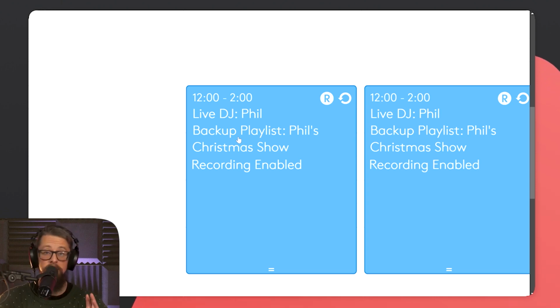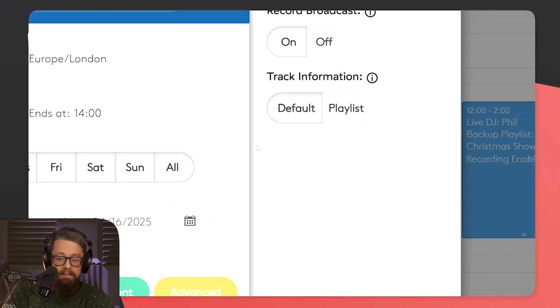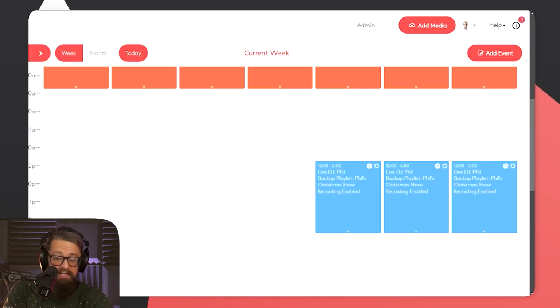However, if any of that is lost, if there's any disconnections, whether that is due to power cuts midway during your show, or maybe you were unable to connect at all, maybe you had some technical issues before your show started, or you were late starting the show, or a DJ was late starting the show and you weren't aware, there is always going to be a backup playlist. In fact, it won't let you schedule a live show without a backup playlist. And this, in this example, is Phil's Christmas show. Basically, whatever playlist is selected here, when you've chosen the live DJ option, will be your backup playlist. So each DJ could have their own, perhaps. That's a way to think about it.